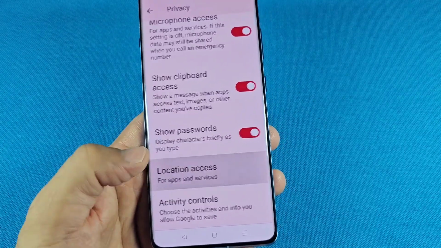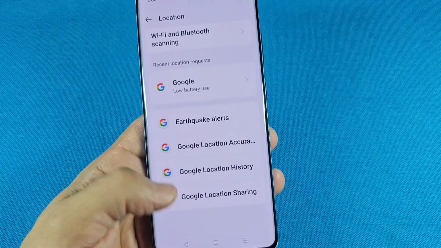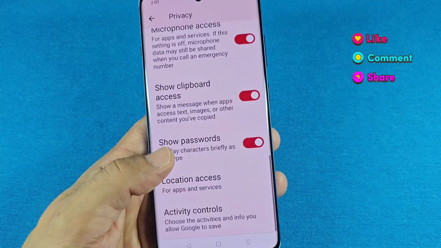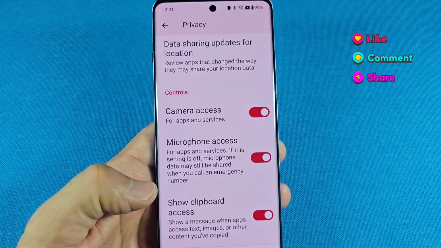And of course, you can go into the location access here, turn that on, go down the list for this Google items here. If it's draining your battery, whatnot, you can turn those off to save yourself some battery life.